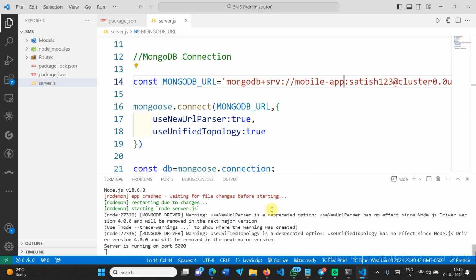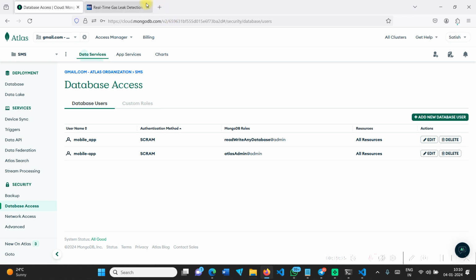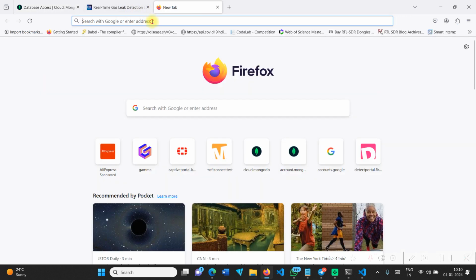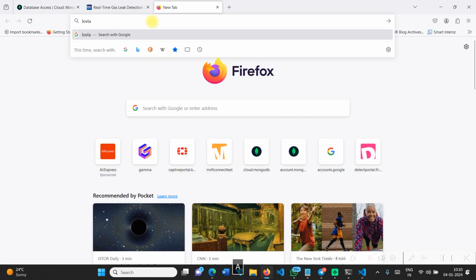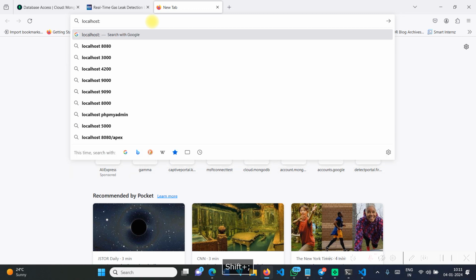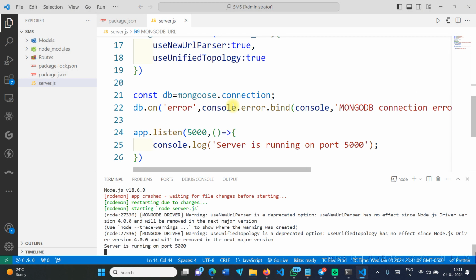Control S. Let us check it. Now there is no problem. There was a space in the username and password, and that's why there was an error from the new URL parser. Now it is running on the server. Whether it is running or not, check it: localhost:5000. It says cannot get, but the server is running. Okay, server is running. Now no problem.